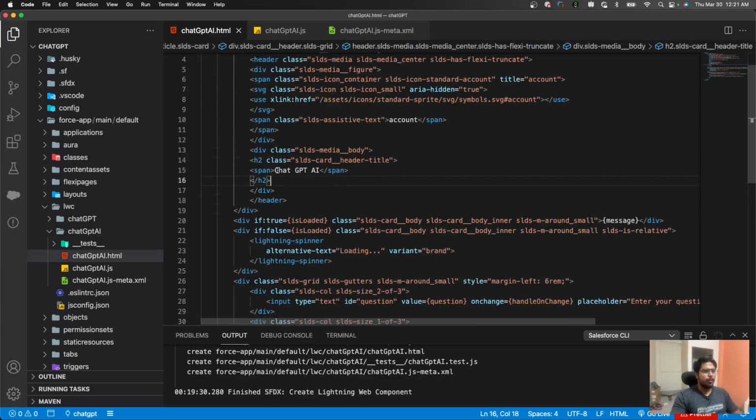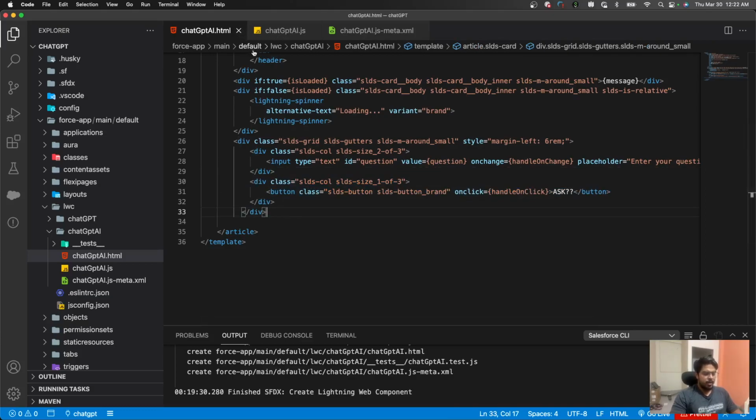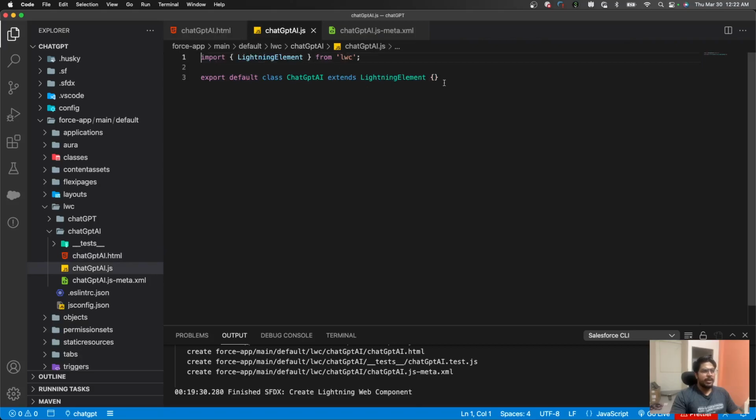Now see here, I put the ChatGPT AI heading. If you see here, there is the spinner. If the data is loaded, then we will get the message; otherwise we will get the spinner here. That is the loading part. This is the input box in which we put our question, and this is the button which we click so we will call that API server. So in the ChatGPT Lightning class, what do we have to do next?